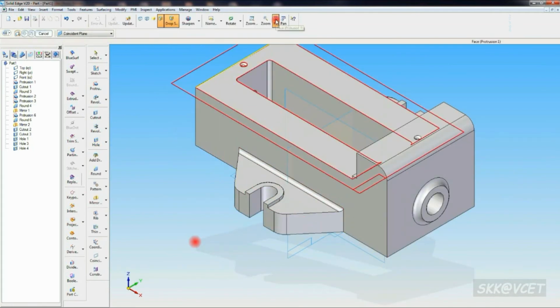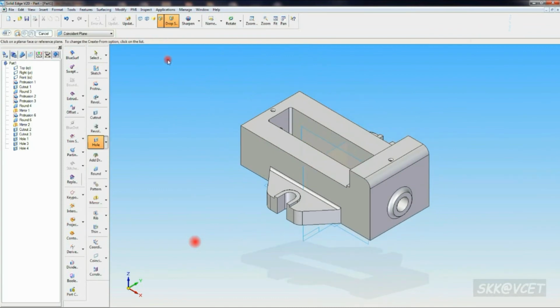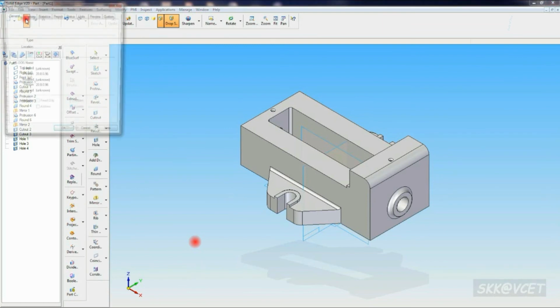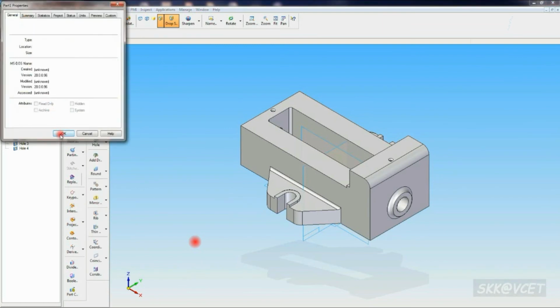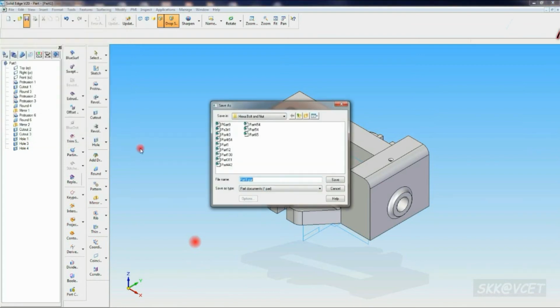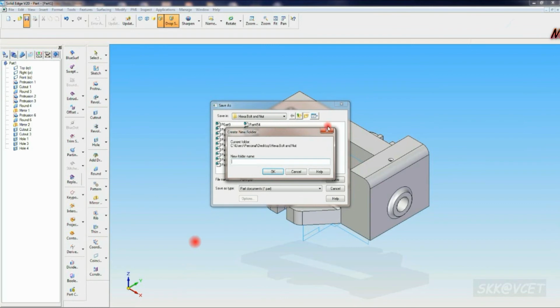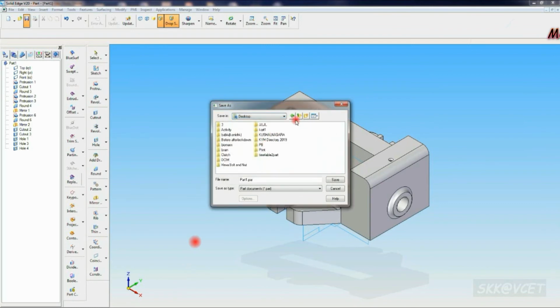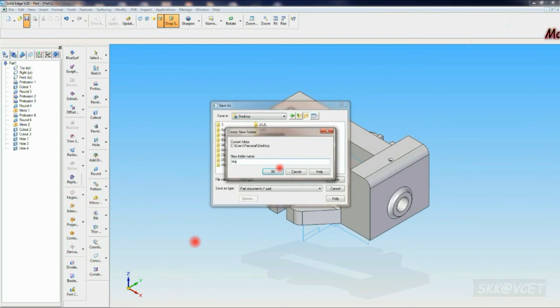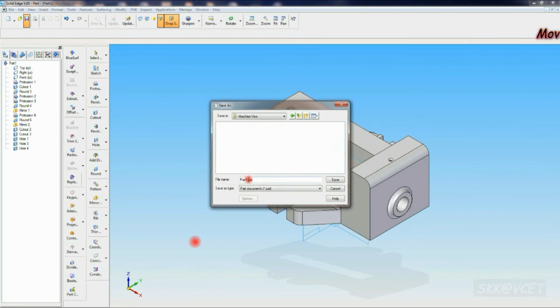Okay, that finishes the first part of the machine vise body. To save it, make a suitable folder, name the folder machine vise in any drive, and save it in that folder as the vise body.